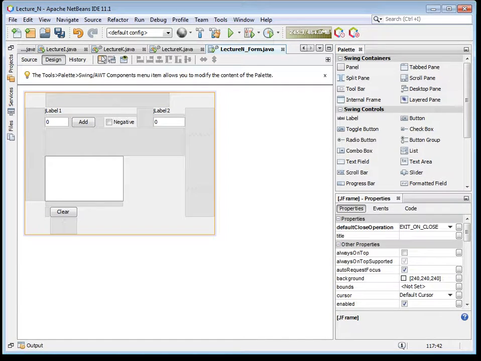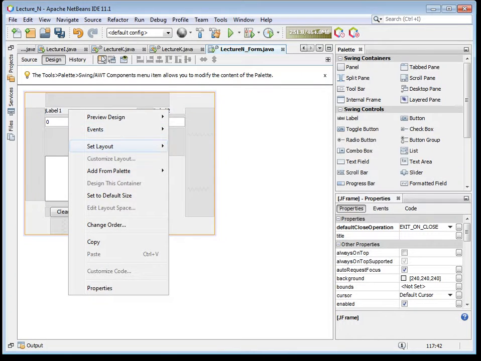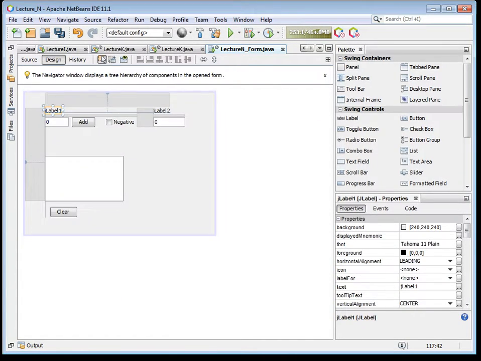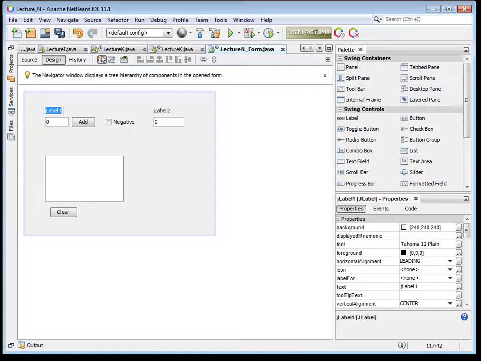Now we need to change their text. Right click. Maybe just call this value. That may be a stupid name for it. Right click on it, edit text, value. Then I'm going to right click on JLabel 2 and edit the text, change it to total.